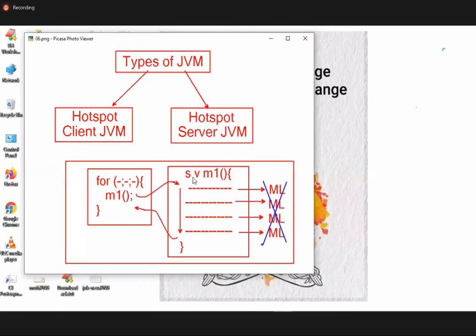Observe now, I am taking one method called M1, which contains some statements. Now we call the M1 method inside a for loop. Now these M1 method lines of code are repeatedly executed. So this is the repeated code. The code that is repeatedly executing is called what? Hotspot. Point number one. All of you clear? Is my point clear?